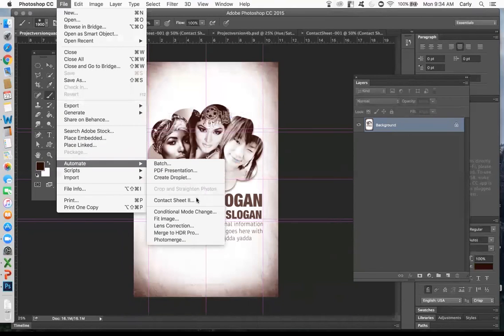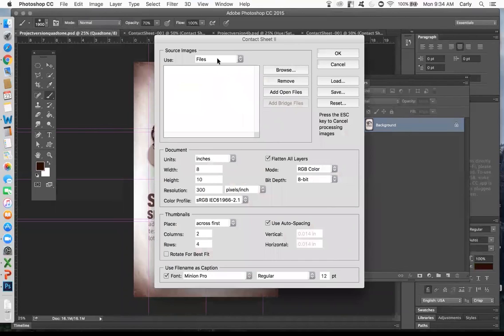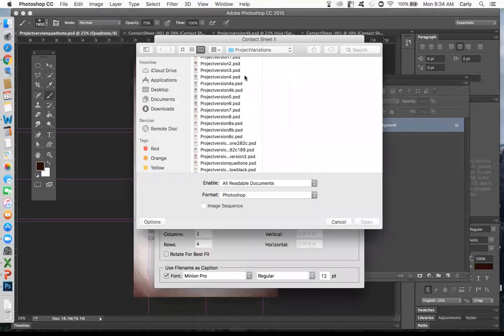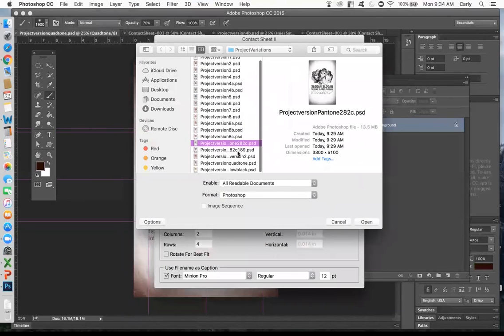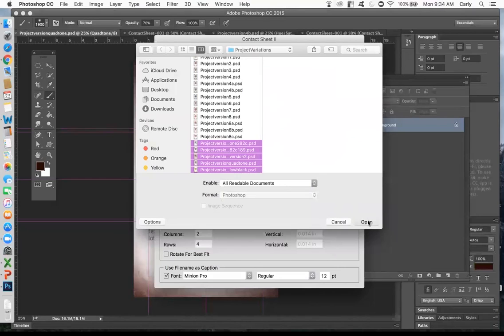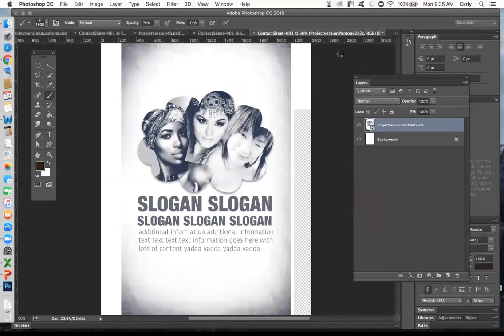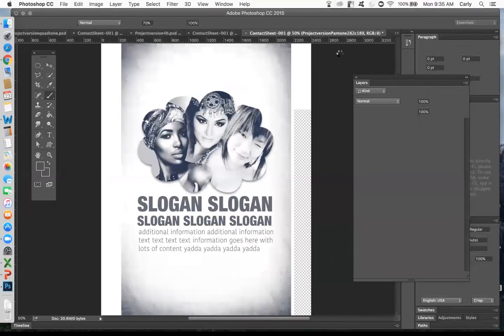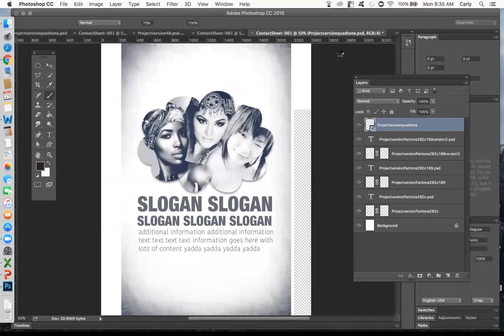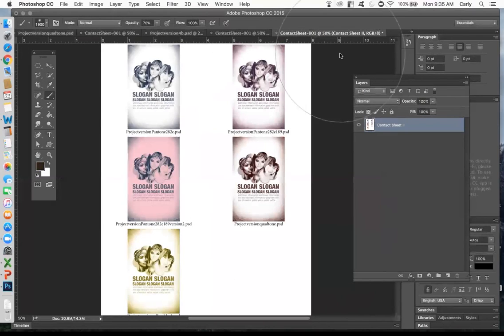So we'll go to Automate, Contact Sheet. There are our different versions there. And we only have 1, 2, 3, 4, 5. And here now is our contact sheet of different duotones. Interesting. And I kind of like that brown one a lot. What do you think?